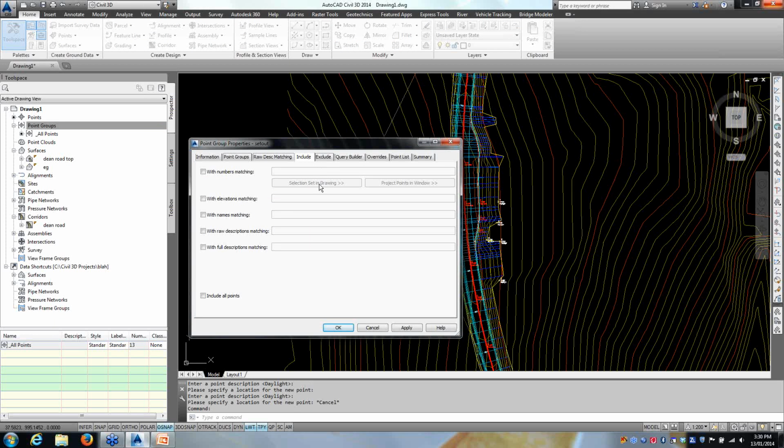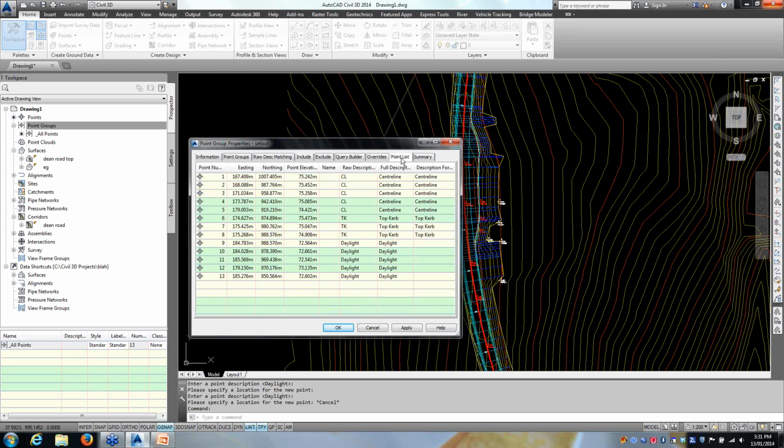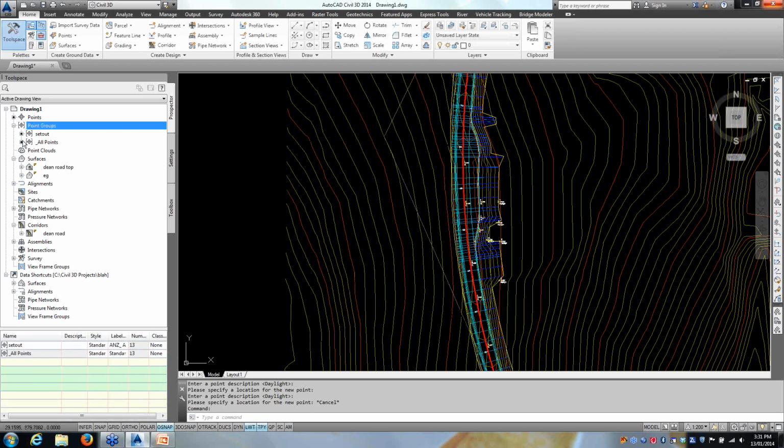We're going to go to the include tab, include with raw descriptions, which is what we've written, matching TK, CL, day, exclamation mark. They're not case sensitive. And make sure that it's actually worked. We go to the points list and it lists all the ones it's found and it's grabbed them correctly. So I'm happy with that. We go OK. And there's our point group done.